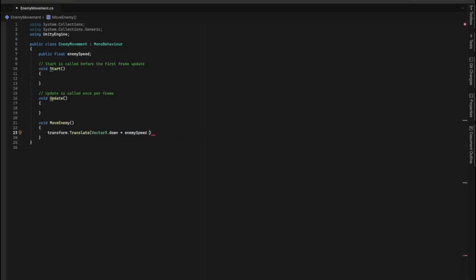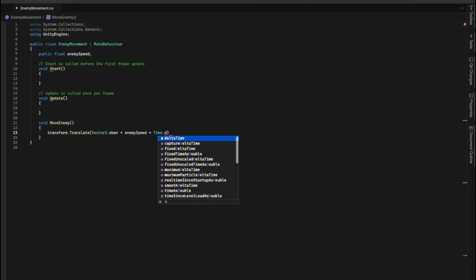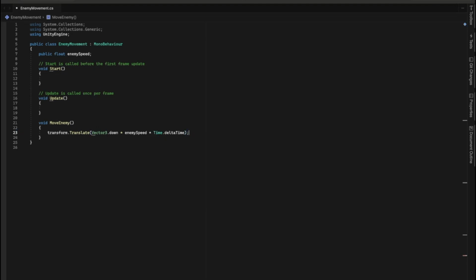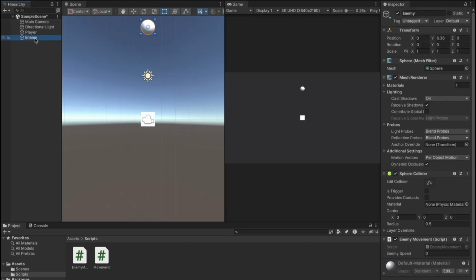Multiplied by Time.deltaTime. And don't forget to call the function in the Update method. And save the script. First, we give the enemy speed a value of 5.